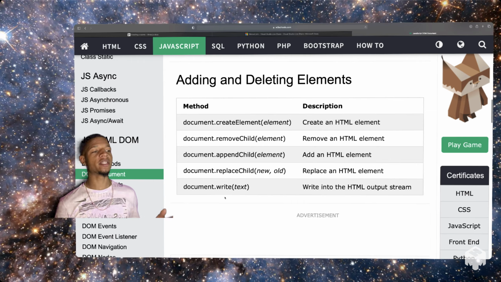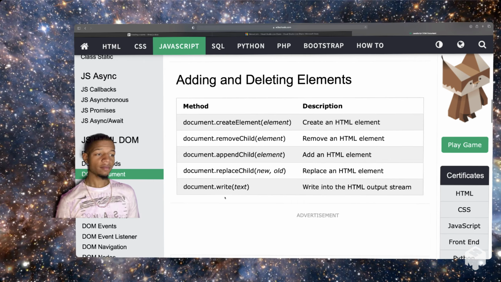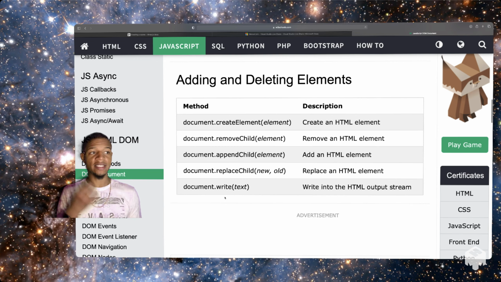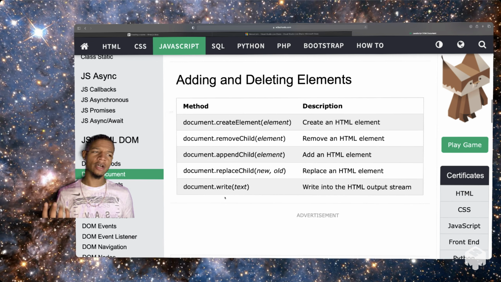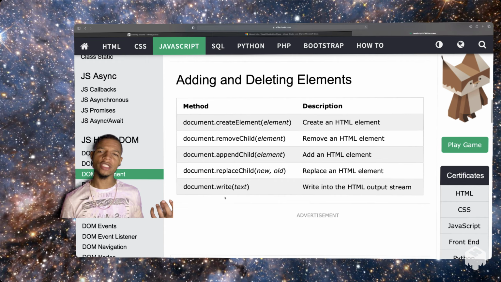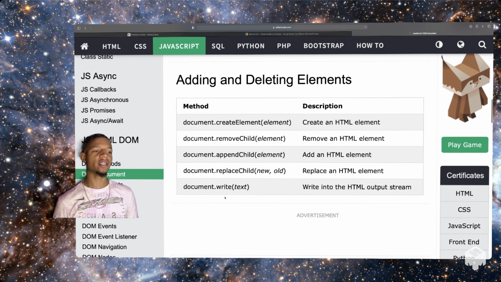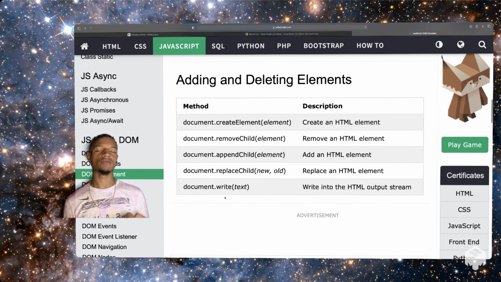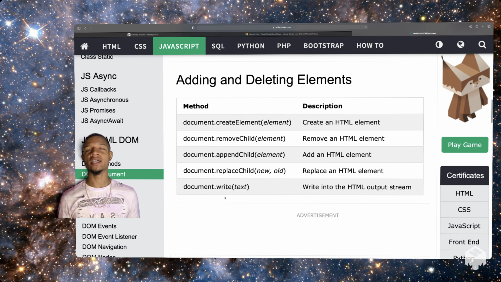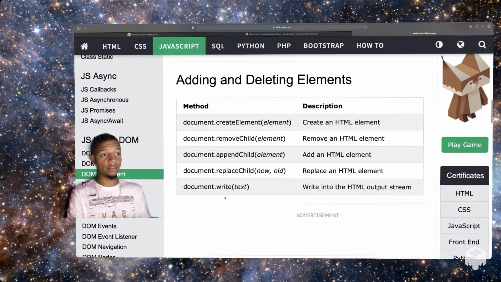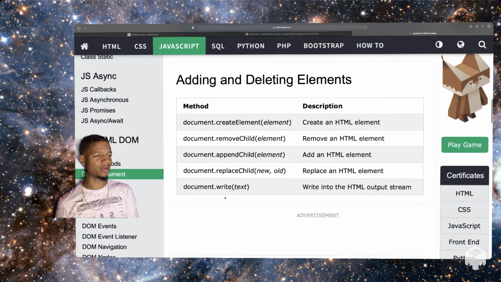And then you got document.replaceChild. These are methods. It takes in the new child and then the old child, and it goes and finds that old child and replaces it with the new child inside of the DOM. And then you got document.write, and this is just writing to the HTML output stream. So basically just writing randomly to the stream, whatever data you want to write. Cool.